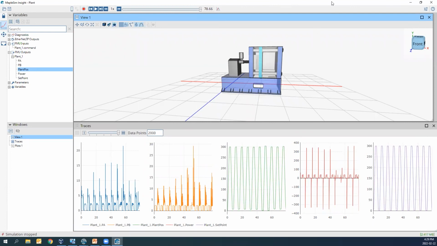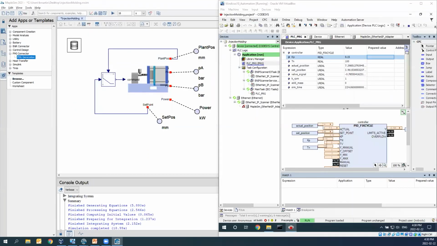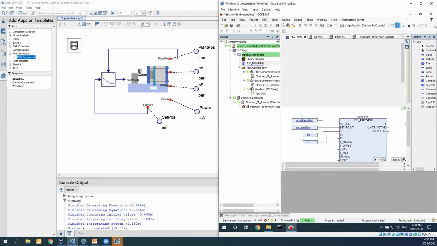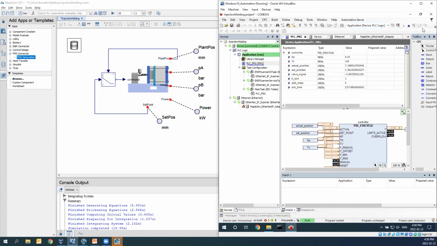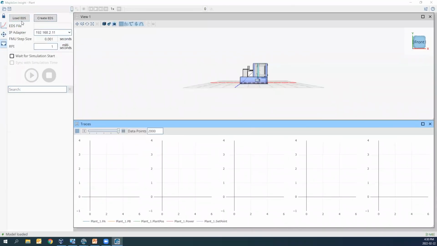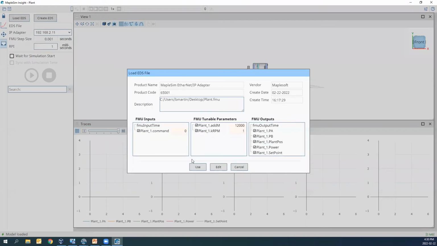But of course, I can always just restart my system and look at the results again. So I'm just going to close up MapleSim Insight. I'll reopen it just to make sure that there's no lingering failures or anything like that. I'll disconnect everything for now. I'll reconnect here. Actually, I need to stop this. I do need to tell it to stop. So I will load up my plant FMU in Insight again, just loading that EDS file.